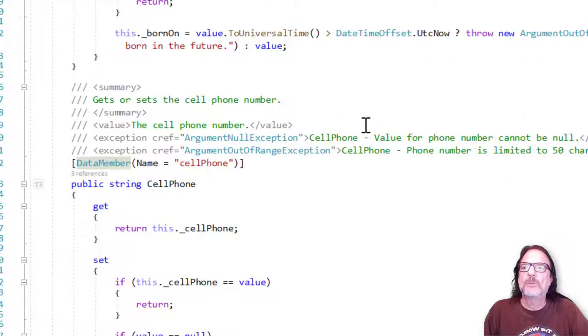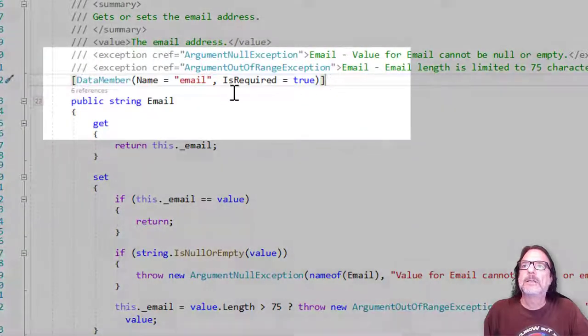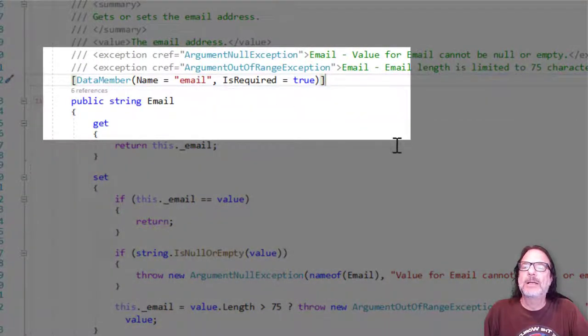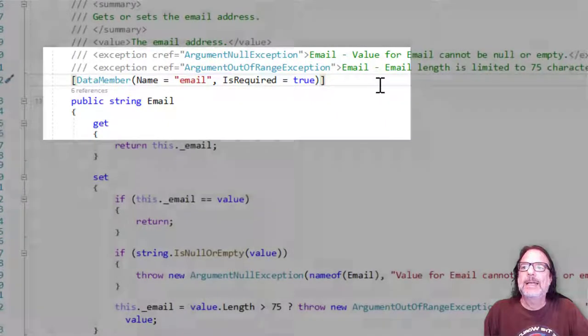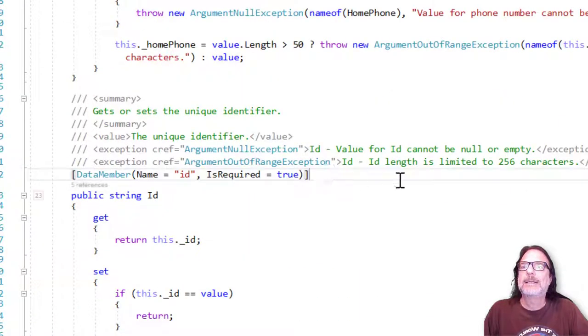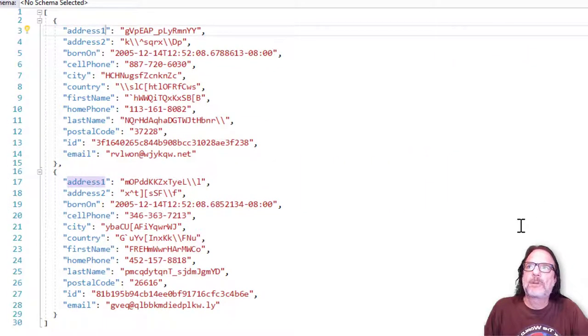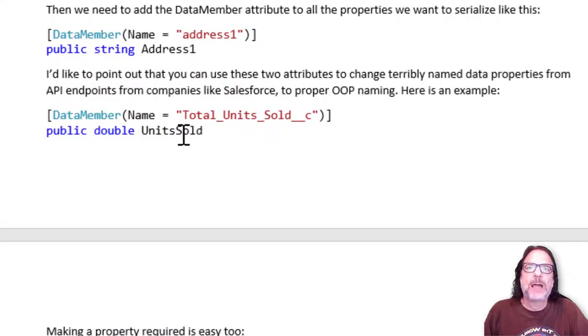There are a few more things we can do with the data member that I'm going to show you. Here you can see in data member for email, since email is required, I'm setting the attribute property IsRequired to true. And I do the same thing for ID down here. As you can see, all the properties properly start with a lowercase character as opposed to an uppercase character. One of the main reasons I want to bring this up is that this is the way we can live in our world with the property names that we like, and the people in JSON or other worlds can use the property names they like, and we can all get along together by using attributes. Using attributes like this, you can name your properties anything you want.